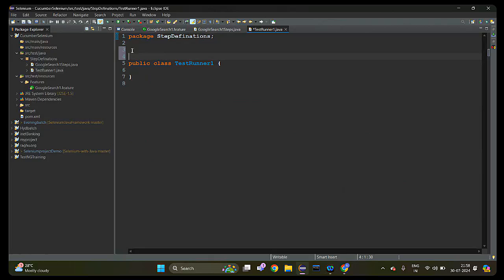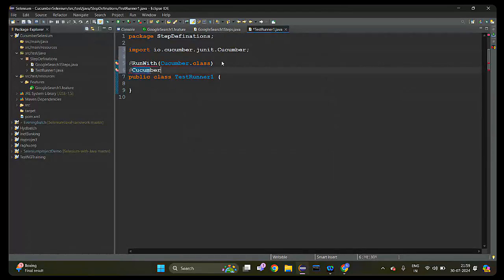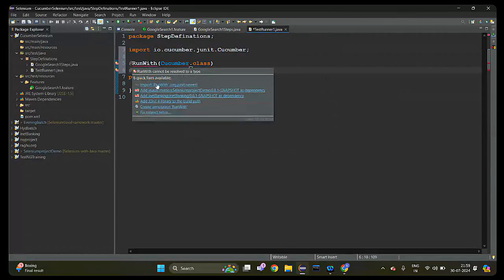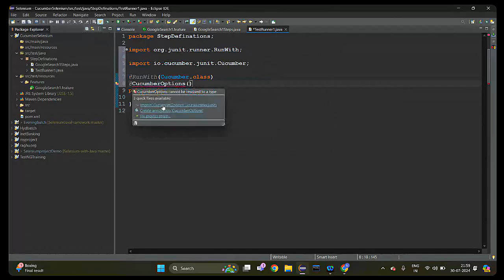Okay, see, @RunWith(Cucumber.class), and the next one is @CucumberOptions. Here import it with org.junit.runner. This also with JUnit.